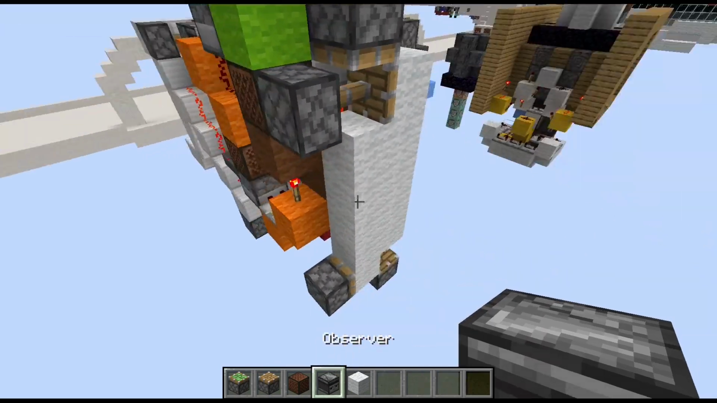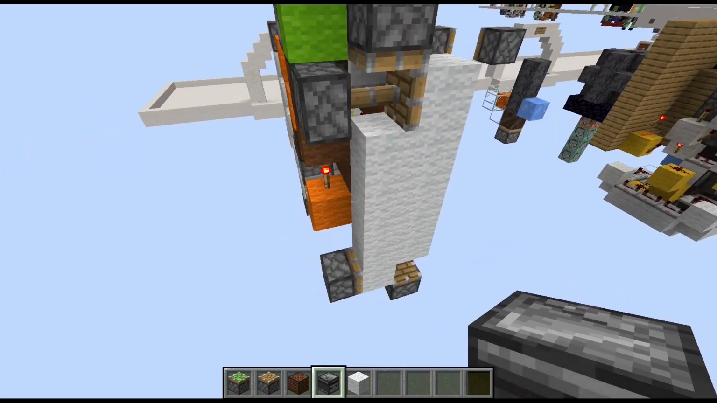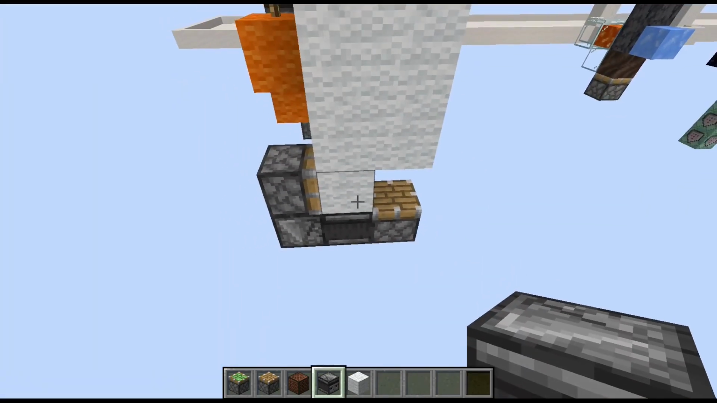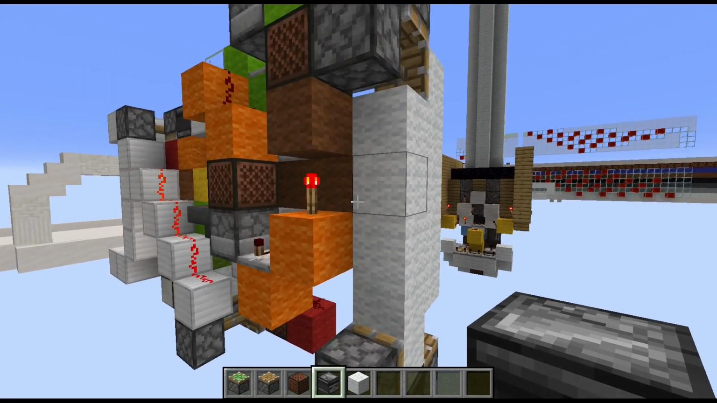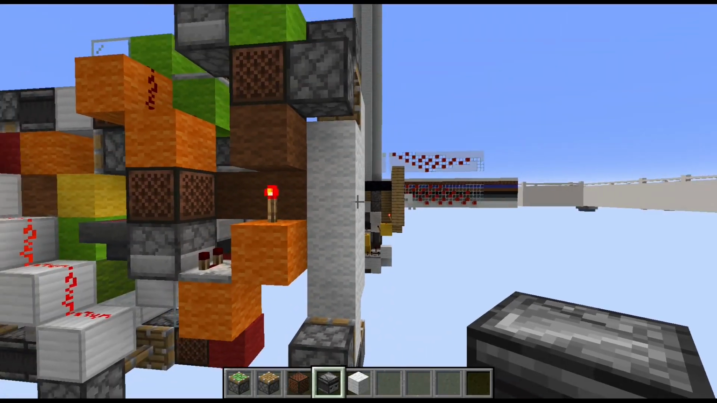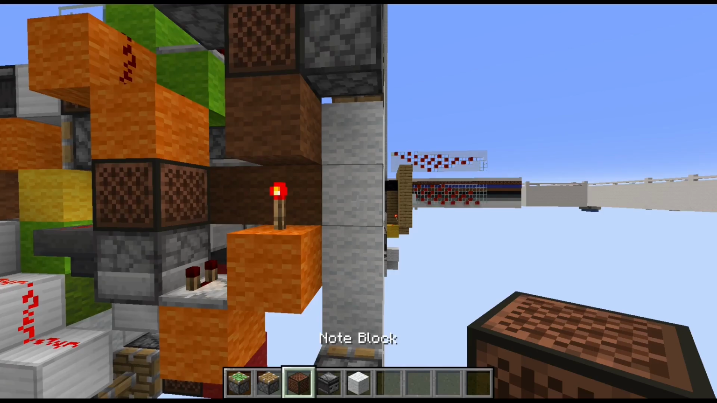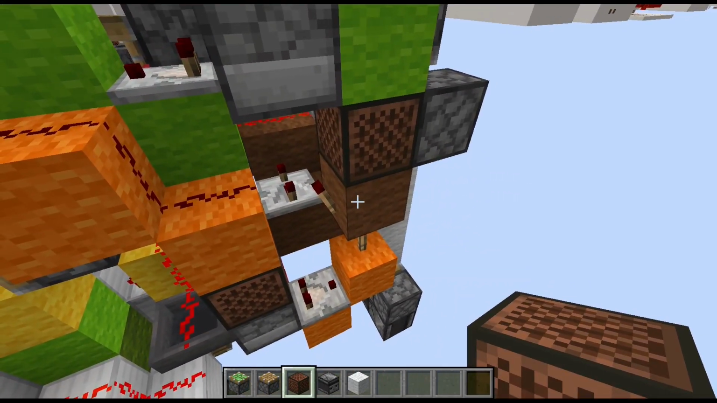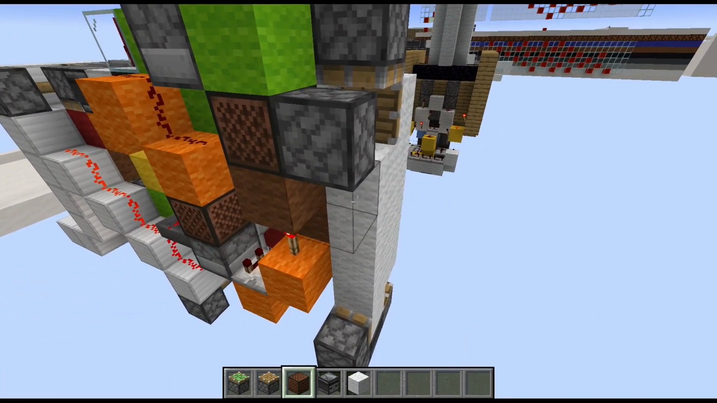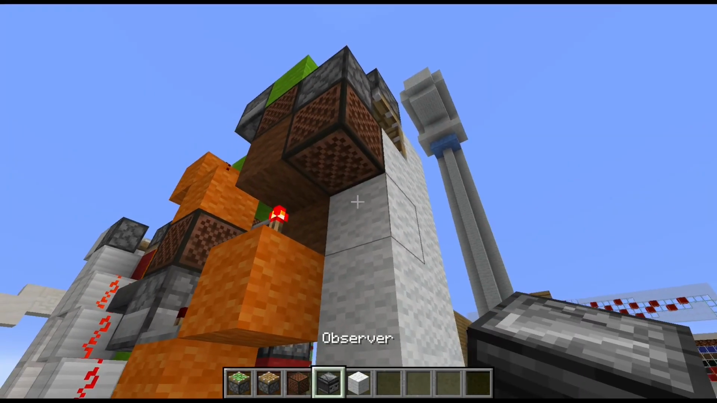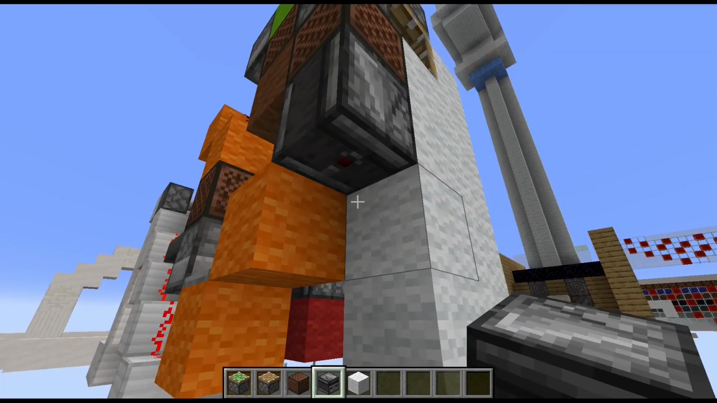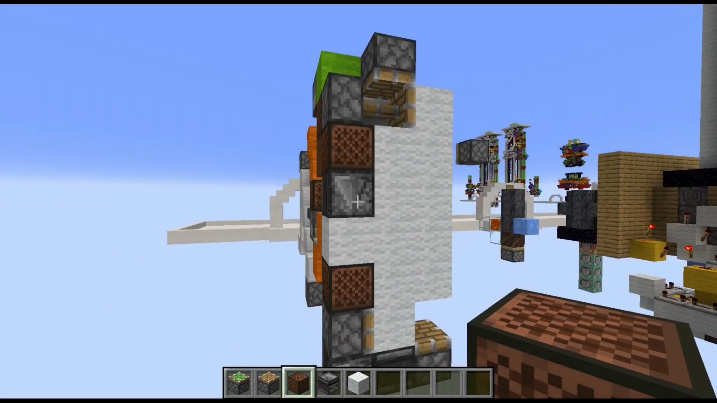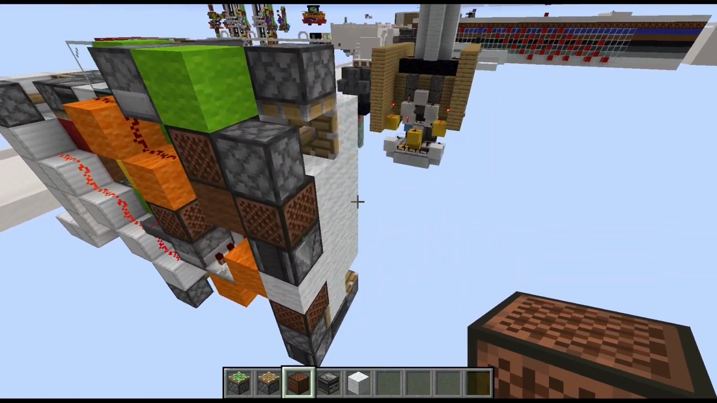Okay, now let's see. This is already connected. This one here we can automate without any issue. Let's see. Output of the clock is this one here. Let's go with... Yeah, that works quite nicely. That should work quite nicely.